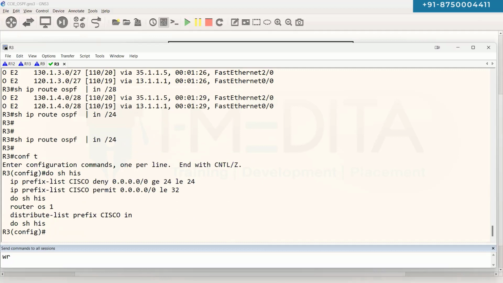Create the prefix list, specify the permit or deny statement, and then use the router OSPF command, router EIGRP command, or router RIP command to filter the prefixes as per your requirement. So this is a range only when we specify greater than or equal to, less than or equal to. If we did not specify them, it is not a range. It will not be considered as a range.